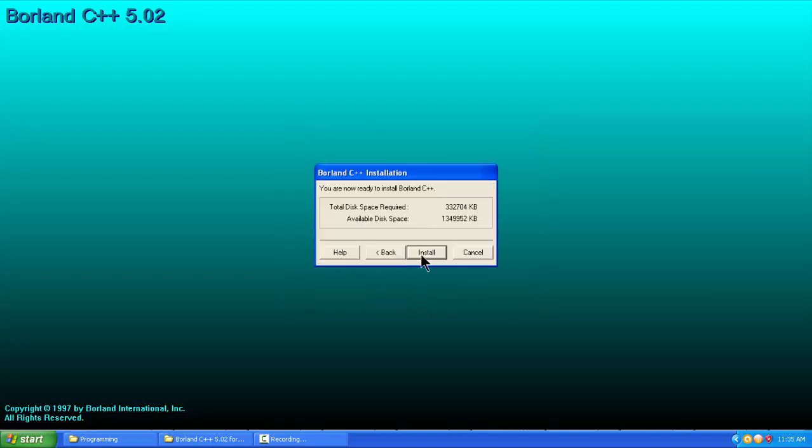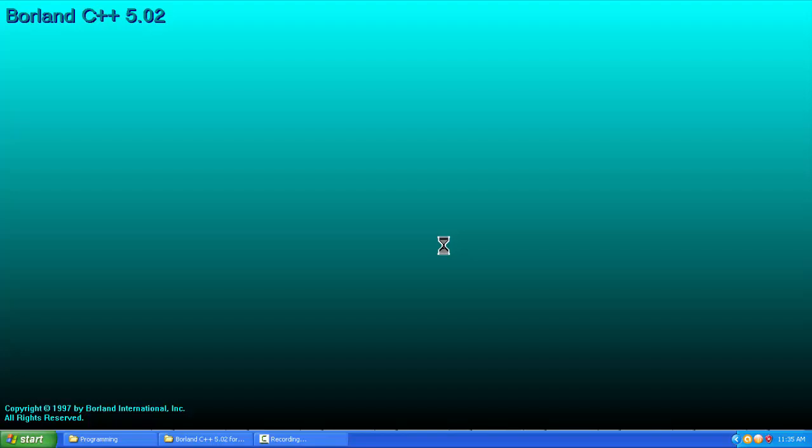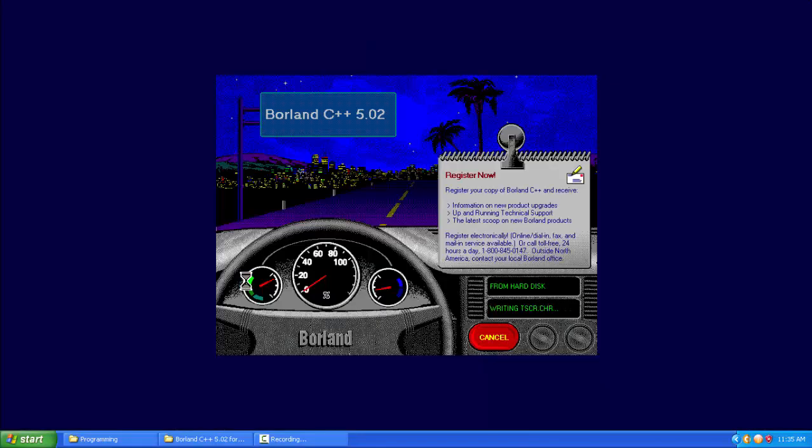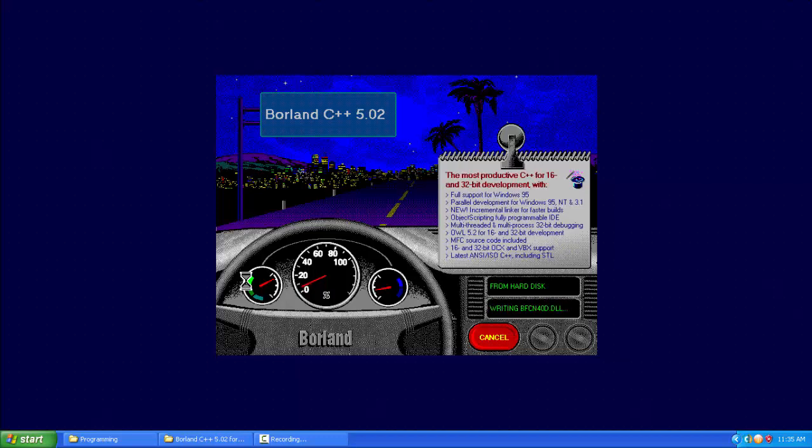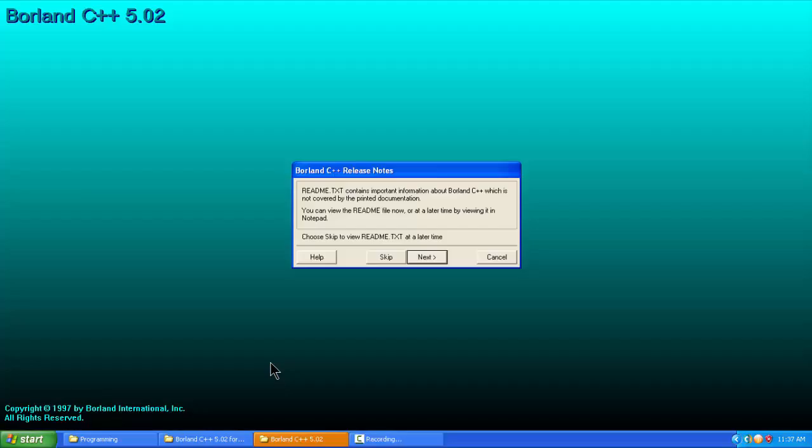Next, and install. You need to wait for a few minutes or seconds depending upon the power of your computer. It takes a couple of seconds. Just let me pause the video until that time. Okay, now the installation process has been completed and the final dialog box appears here.